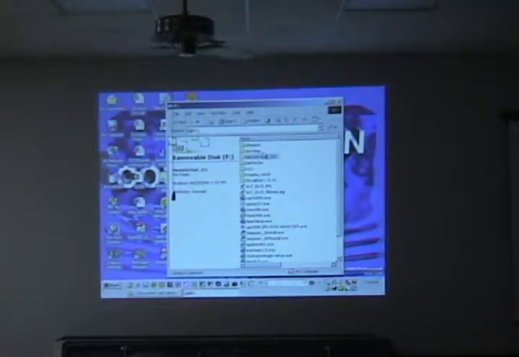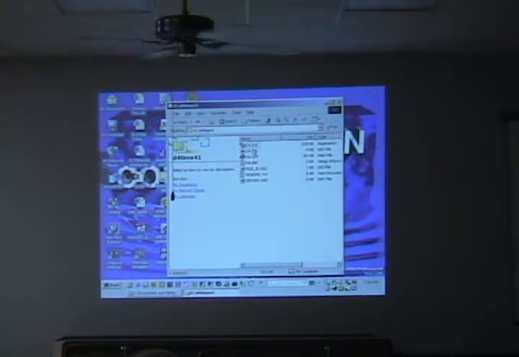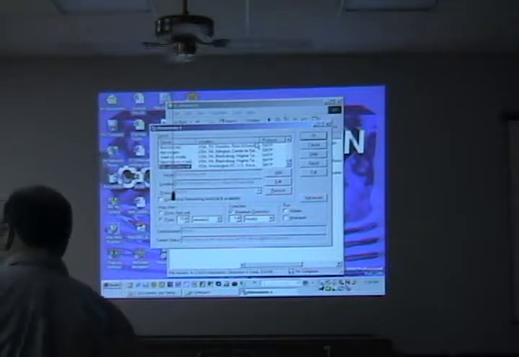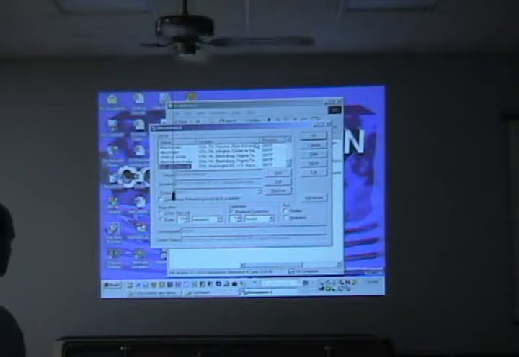One of my favorite, some of these are internet only, so they're a little hard to use. But one of my favorite ones here is called D4 Time. D4 Time just sits in your system tray, down by the clock, and all it does is go on the internet and check for the time.